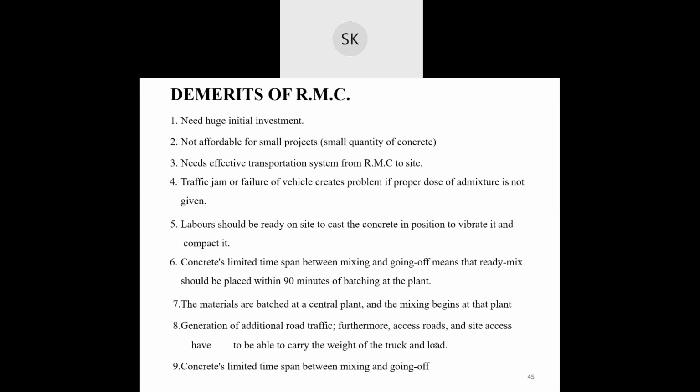Suppose you have three roads to reach the site. One has a lot of traffic, so the other two roads should be able to carry the load of the truck, because the vehicle has its own load, plus suppose you have ordered 1 ton of concrete. So the road to the site should be able to carry the whole load. Suppose that road is not able to carry that load, and it has big holes. So again, the time of reaching the site will increase.